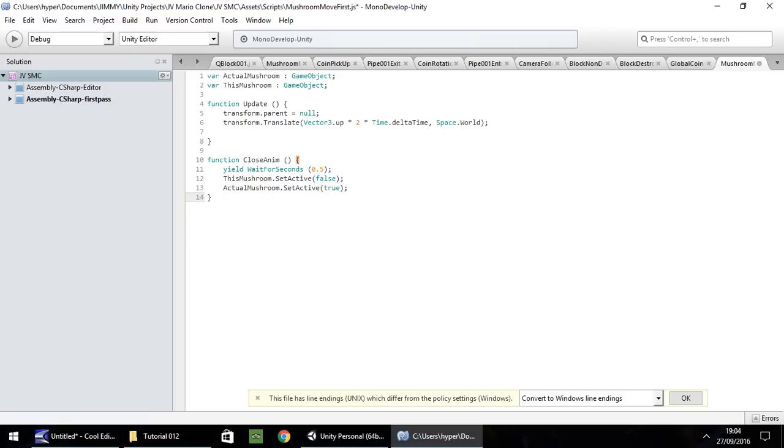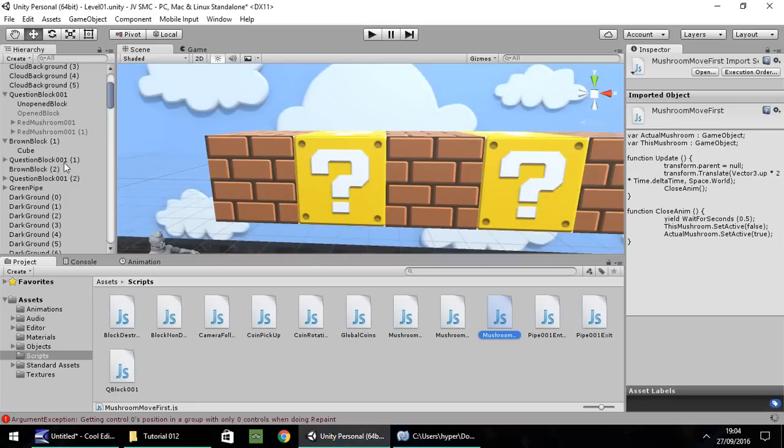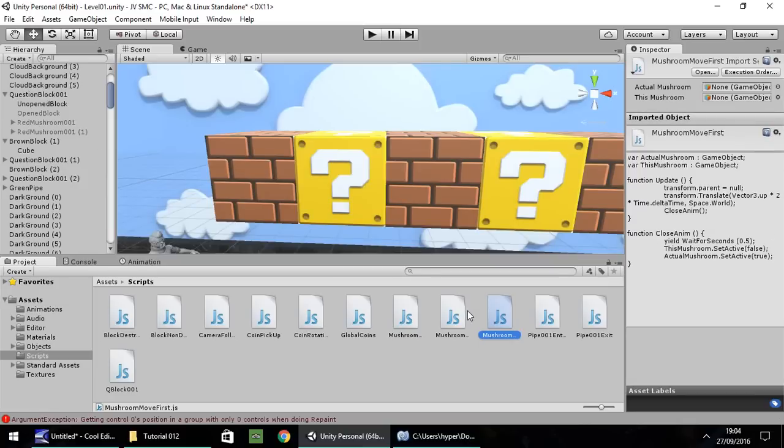So to invoke this function from the Update, all we need to do is type CloseAnim open close bracket semicolon, and let's save that script. So that's the second script, and we need to attach it to the mushroom which is inside the box. So remember, it's this one with 1 in the brackets.